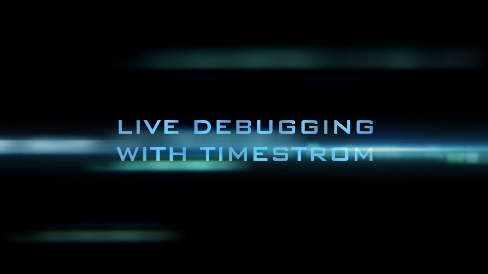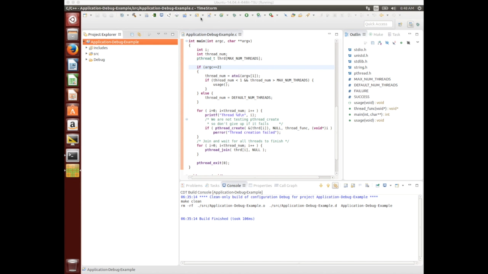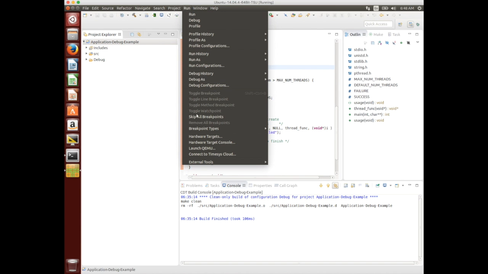Let's see how TimeStorm really does the debugging. To start a debug session, we have to define first a target. We have another video that shows you how to set up target connectivity.